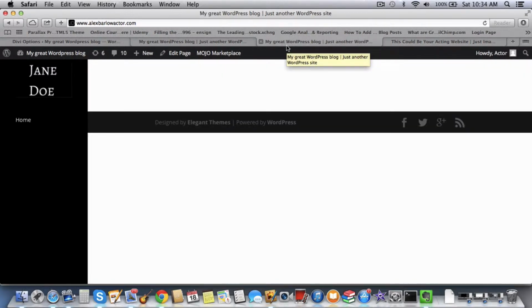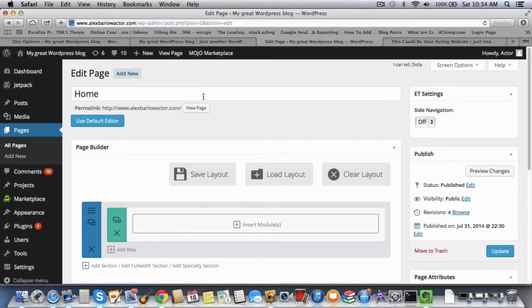It's nothing to worry about, but it's kind of just a little trick to get Divi to work the way that we want it to. So go to your home page, and instead of going to the dashboard, we're just going to click this edit page button here. This will take us to it faster.